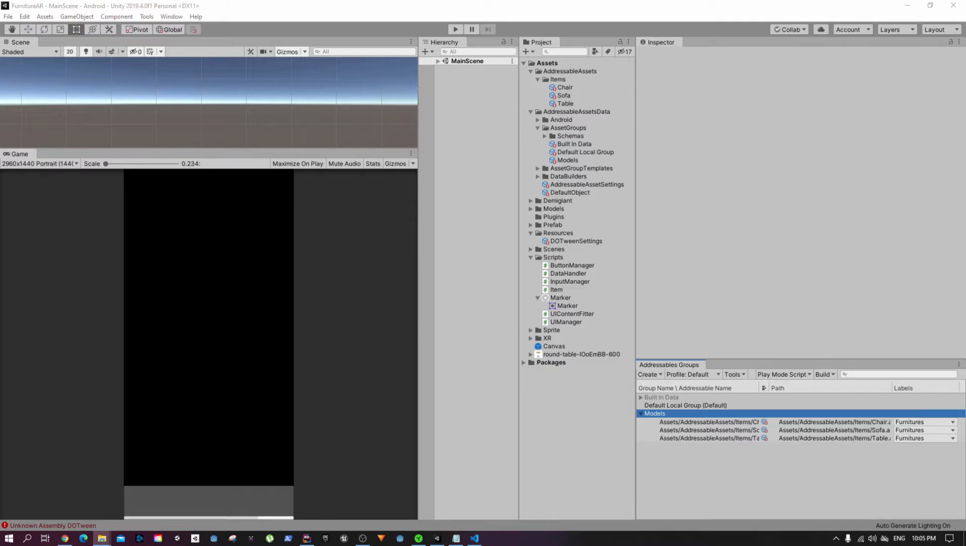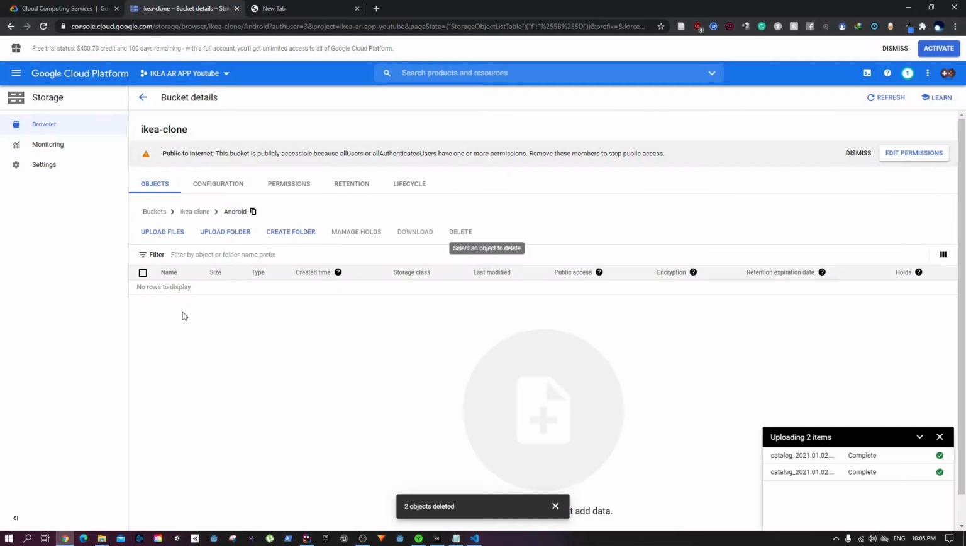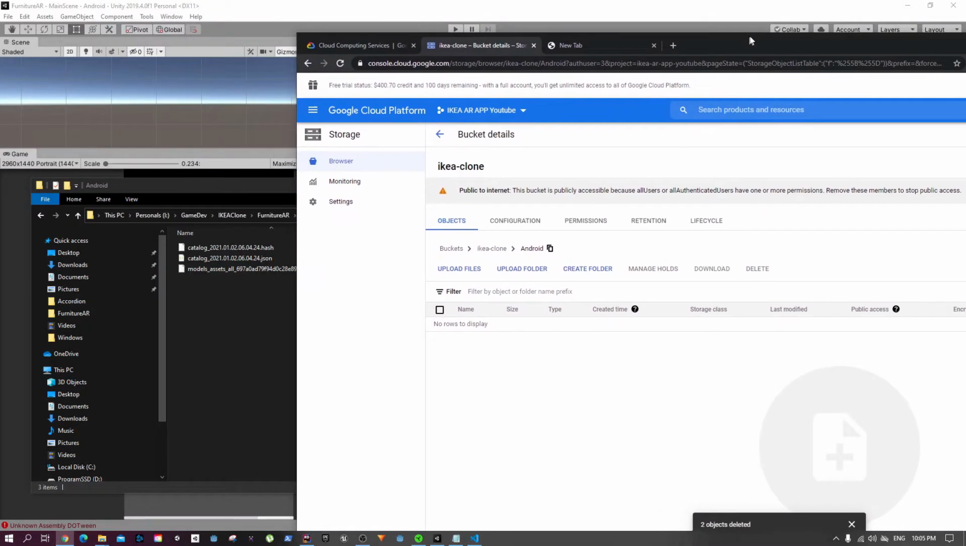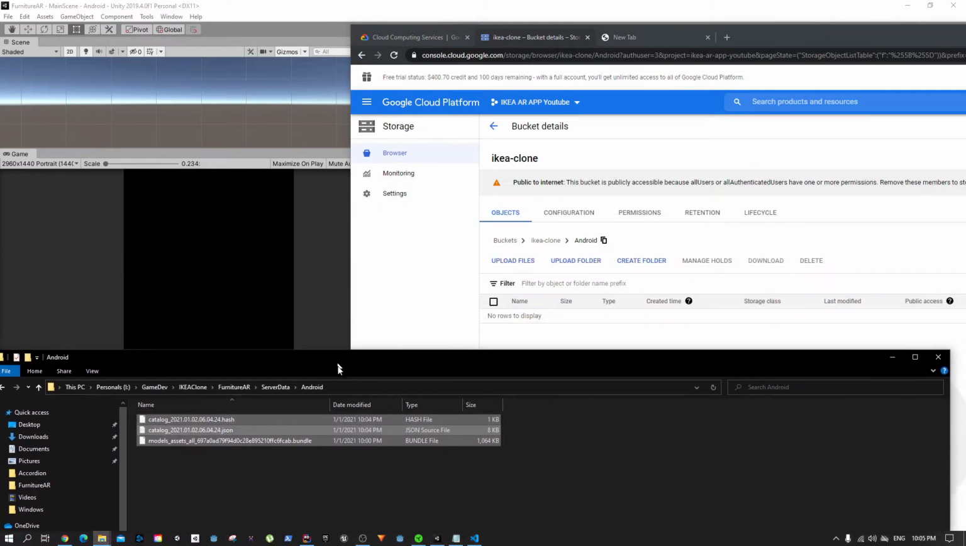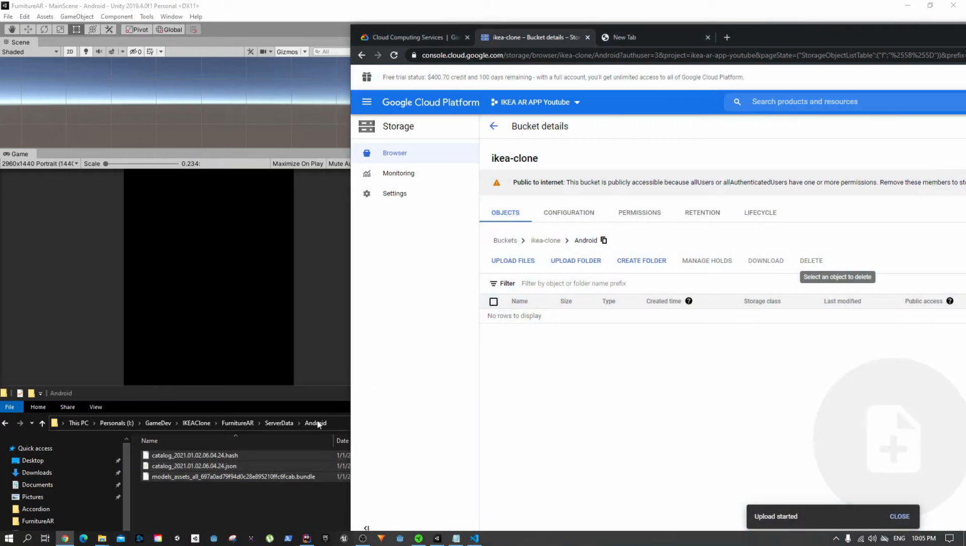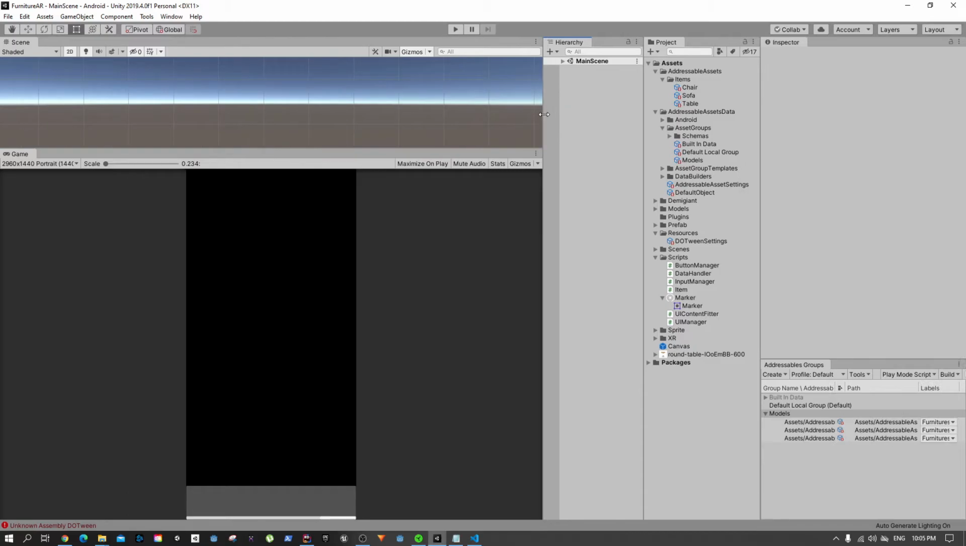Anyways, we just need to upload these three things into our folder now, right? So IKEA clone Android, and then we need to drag and drop them in here. All right, so let's test this. Let's see if I play the game. Yep, now you can see I have these three assets. Those are obviously loaded from the addressable, like the Google Cloud, right?